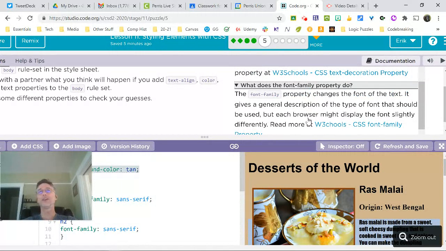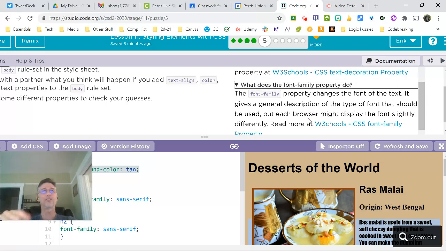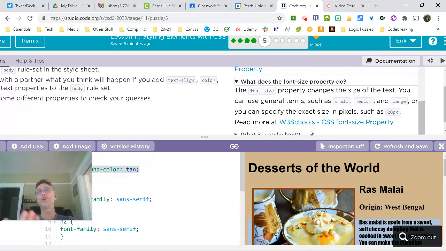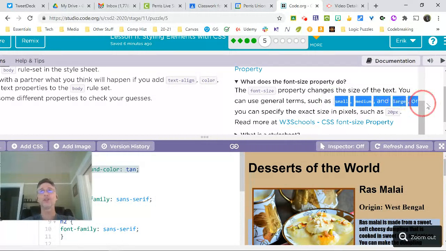You guys already know all this stuff, right? Font family could be like Arial or Helvetica. All right, let's go on. And font size, we know all that. Okay, you remember you can use general terms like small, medium, large, or the way we've been doing it mostly is we've been setting a pixel size for the text, okay?